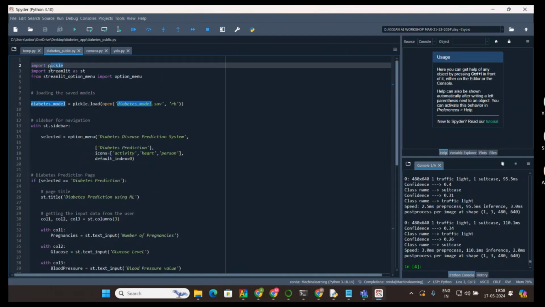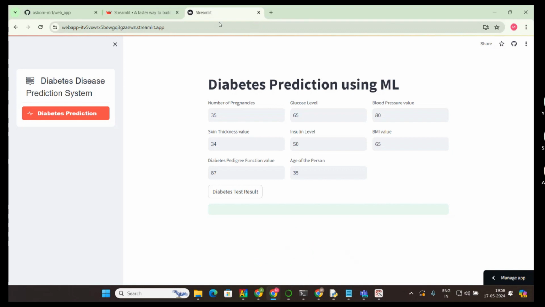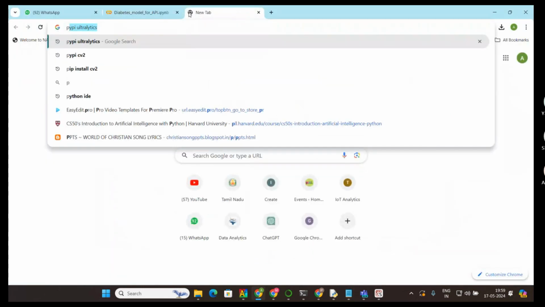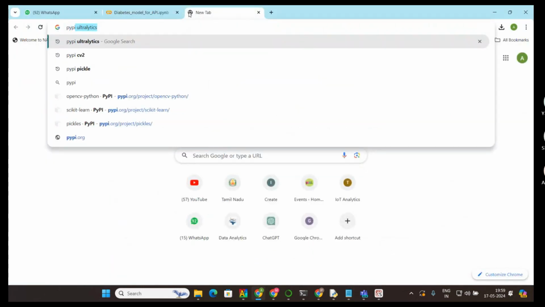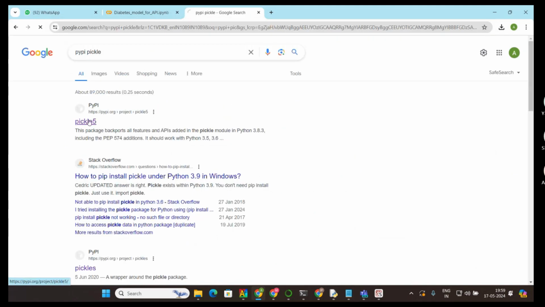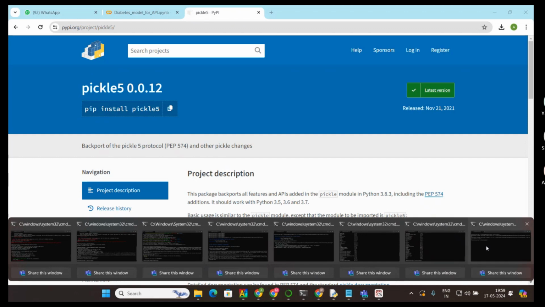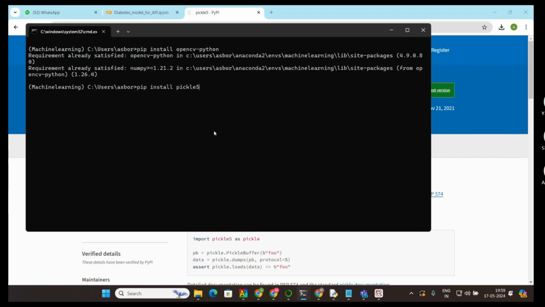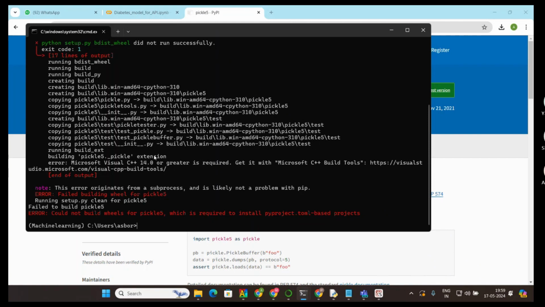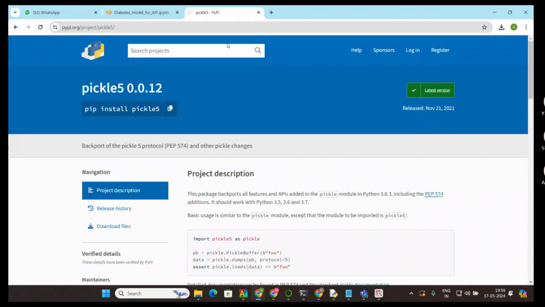In that, the library functions that you are using, the first one is pickle. To find out about pickle, go to the web and search for pickle. Here we have the pickle command. So copy that, go to the Windows and then paste it. It's already installed. Okay, it is showing the error. Pickle.py is not showing. So something like this.